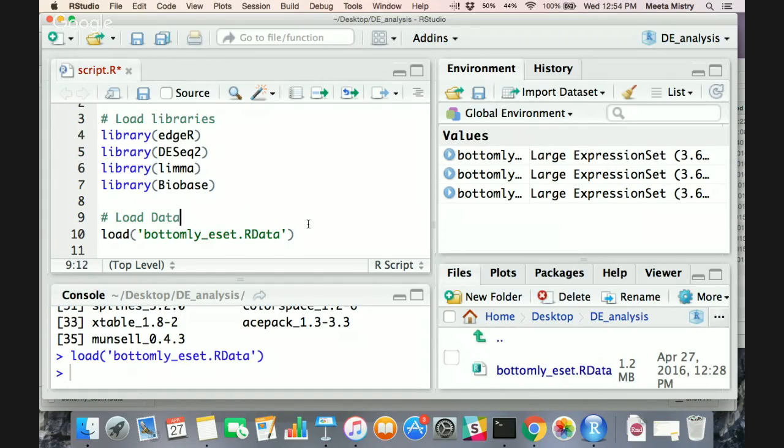I have a question actually while we're waiting. So how do you create expression set file types? Like when we have our data coming into it, usually it's in tabular form. Yeah.